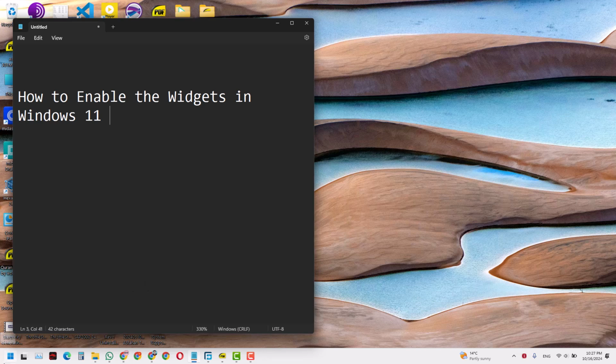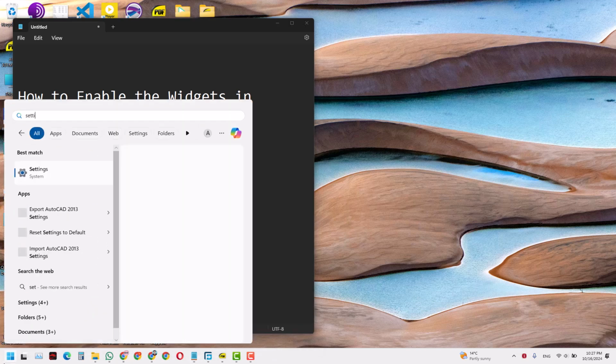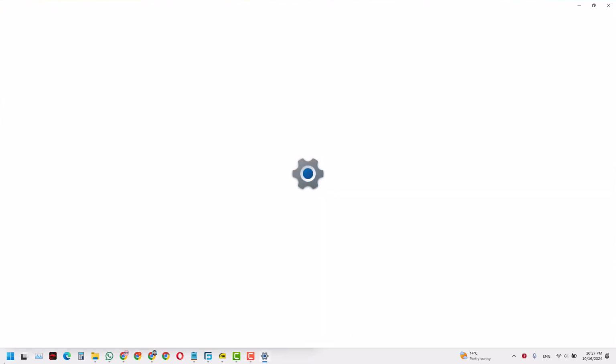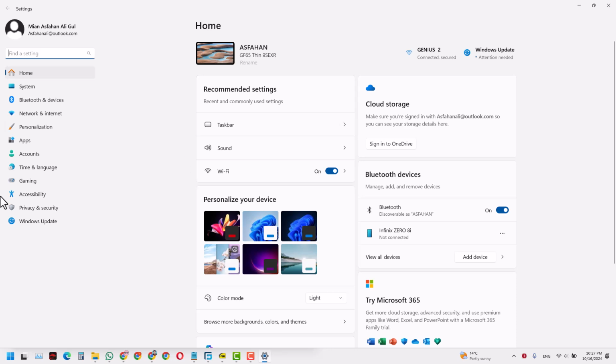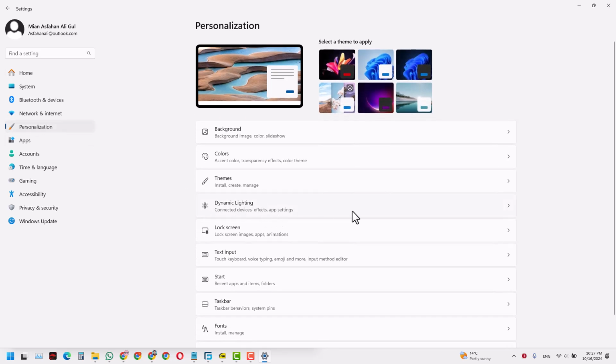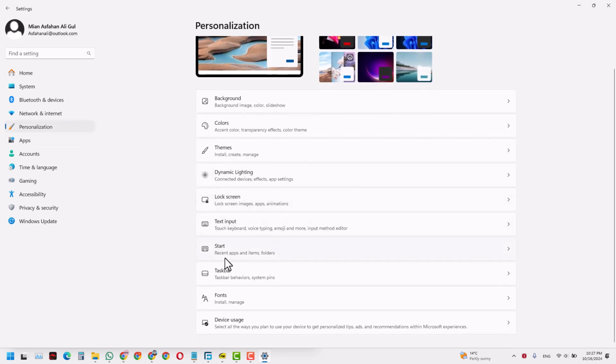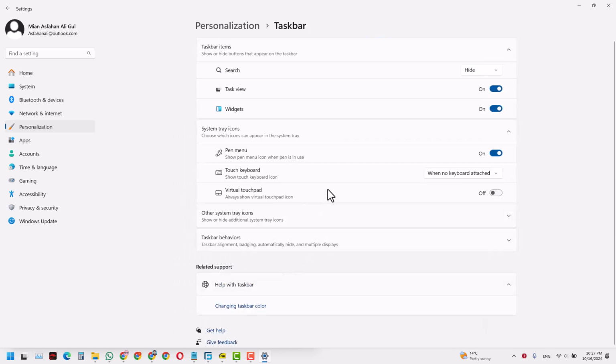So I will just go to the settings, and when I reach the settings, I have this window here, and I will click the personalization tab, and along that, this is the taskbar that you want to click. When you click the taskbar, you will have this widget option, which is at this point clicked as turned on.